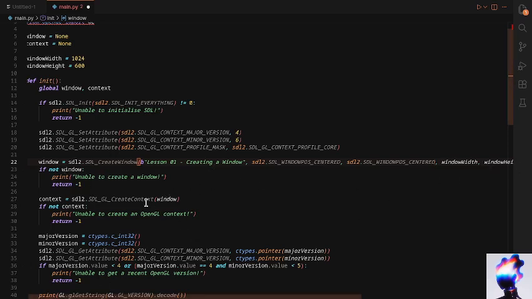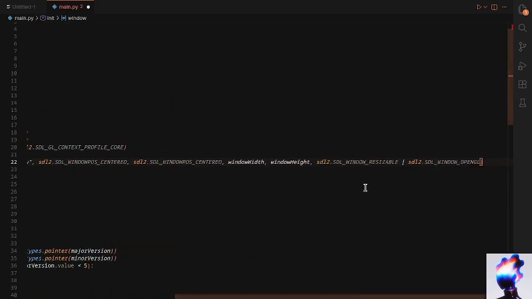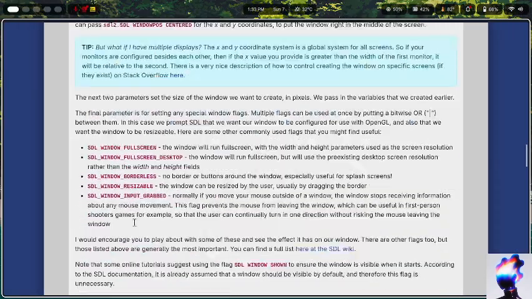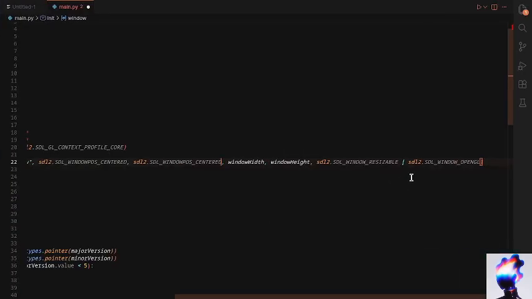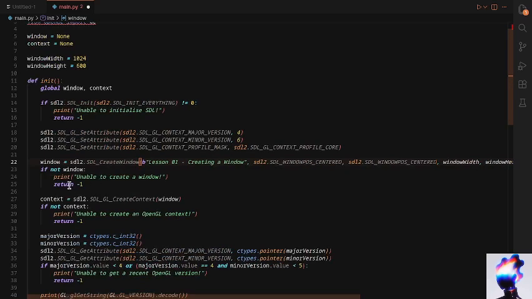And one more thing is there, how do I go there? Yeah, so this SDL window resizable and SDL window OpenGL are just properties. We can set many properties, but these two were predefined, and there are others too, like full screen, full screen desktop, borderless, input grabbed, something like those, and other two which are not mentioned. These two I think are the only things we need. So resizable, we can resize the window, and window OpenGL just adds OpenGL to the window. If not window, print unable to create a window and return -1.